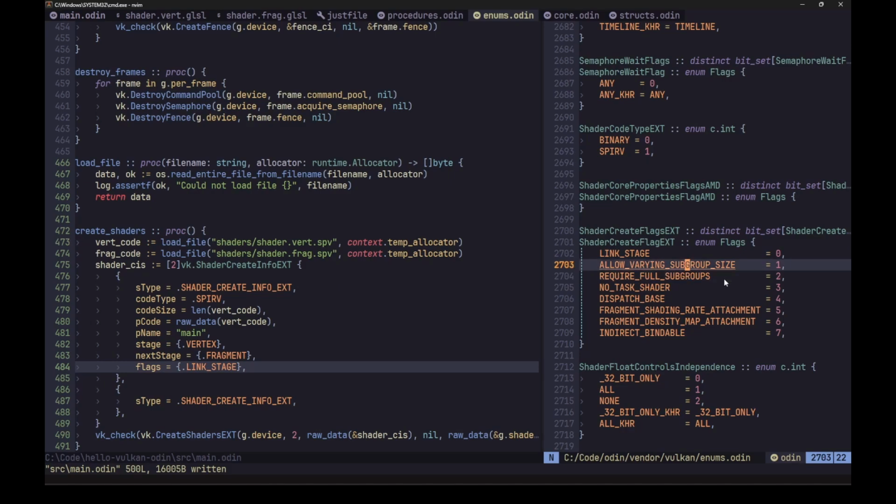Now the subgroups are related to compute and mesh shaders, so we can ignore those for now. No task shader is also related to mesh shaders, so we are ignoring that as well. The dispatch base is related to compute shaders, we're ignoring that of course. And all the other ones are for much more advanced usage, like variable shading rate and density maps, and device generated commands for indirect bindable and so on. So the only flag that we are gonna specify is this link stage.